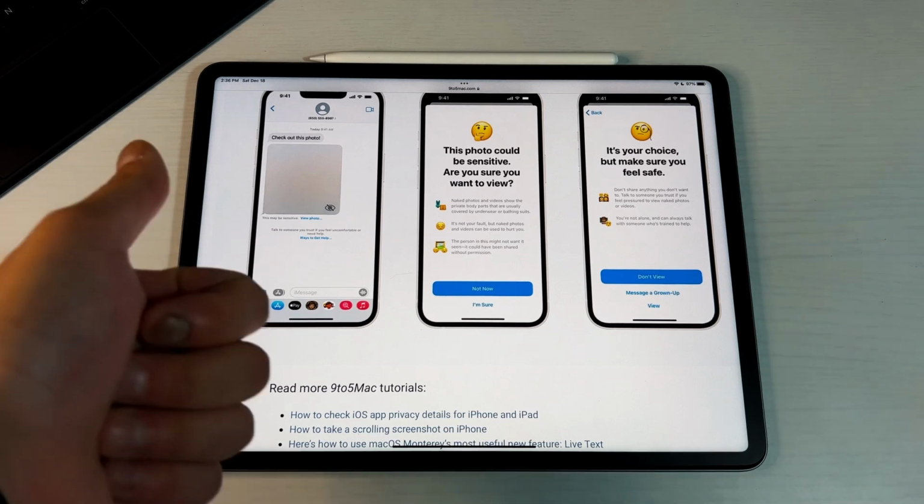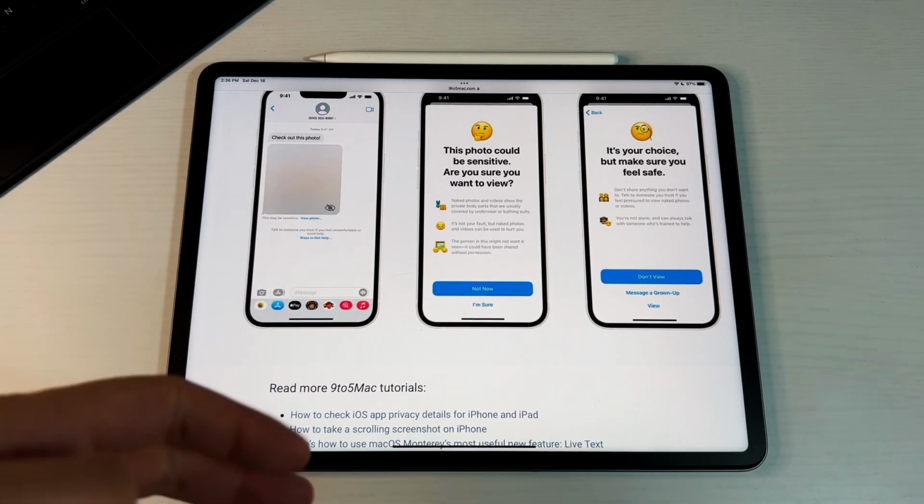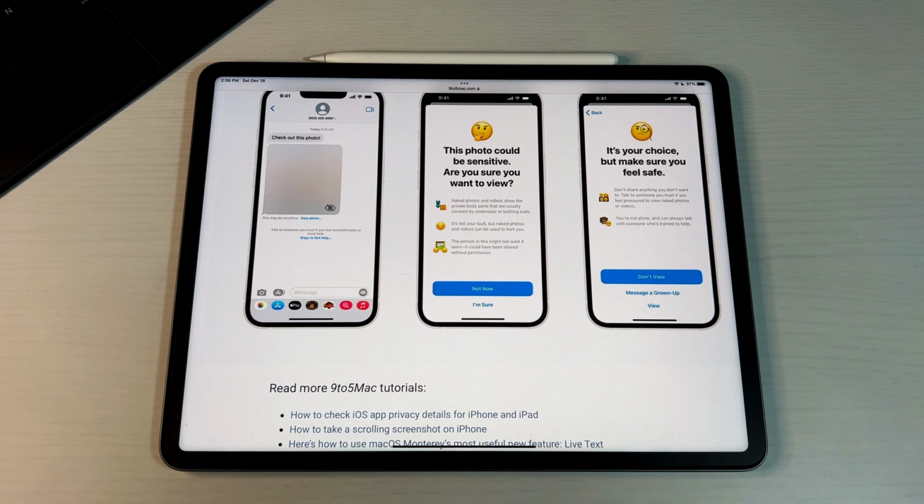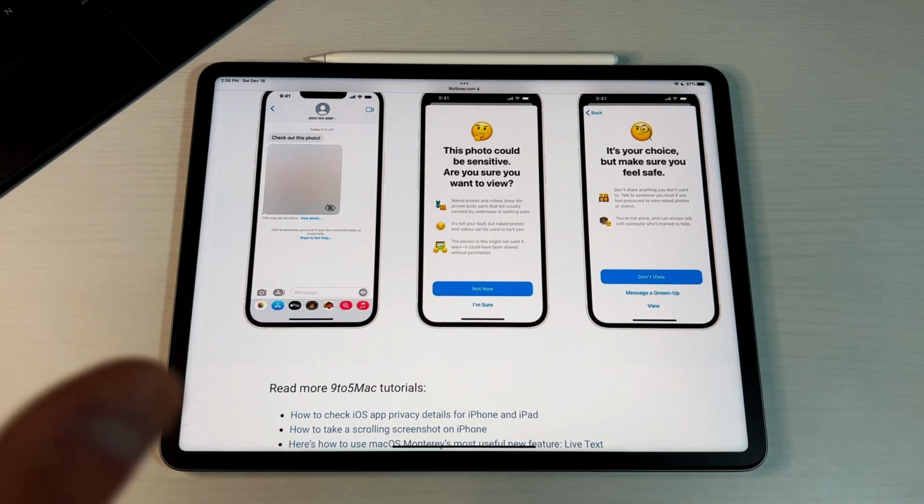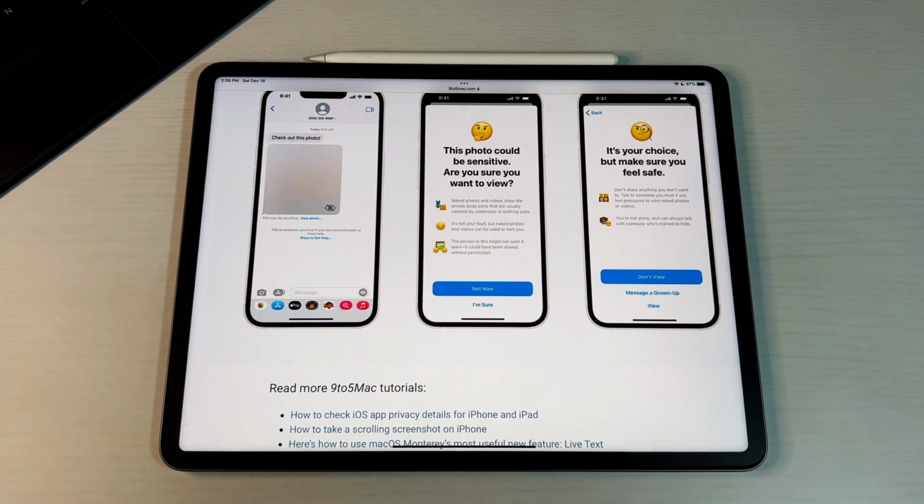But again, it warns the parents and it double warns the child before they actually open it, to make them think, like, hey, this is not a good idea. Make sure you know exactly what you're getting yourself into before opening it up.